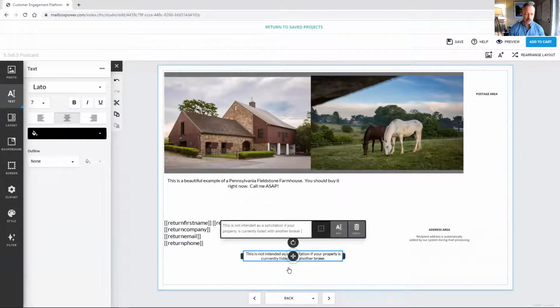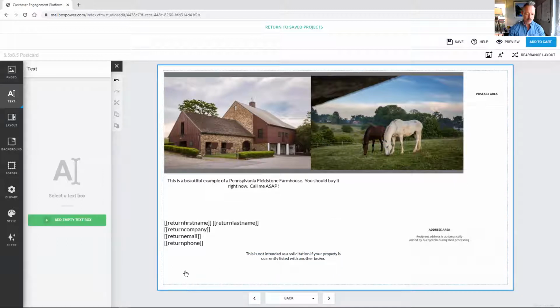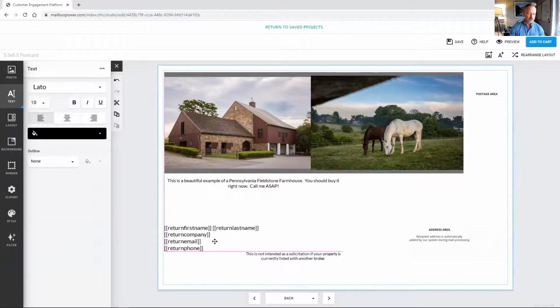Because the system reserves this space down here for barcode and then the address area. And so you don't need to worry about keeping that separate. The system is going to do it for you. Just make sure that whatever the description is, that you can see it. We're going to move this down here.